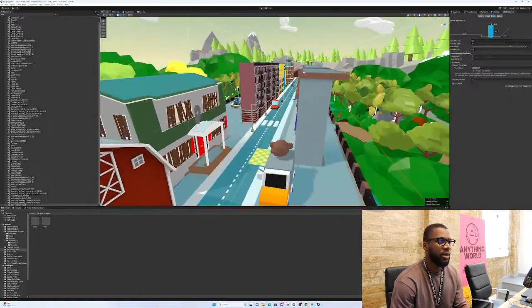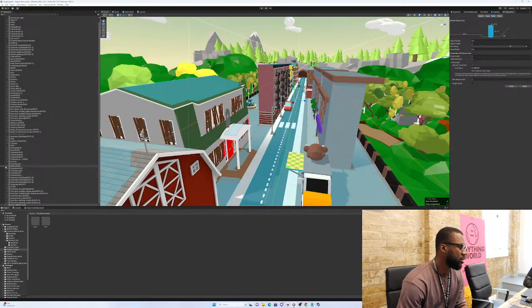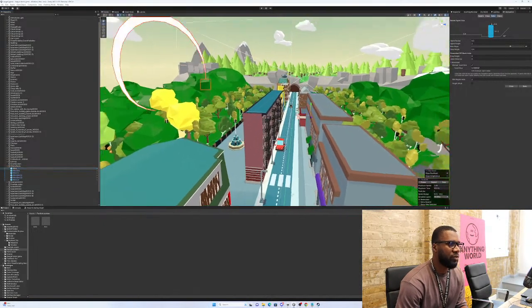And also to complement that, I've got a wind effect. So let's just click on this wind effect over here.